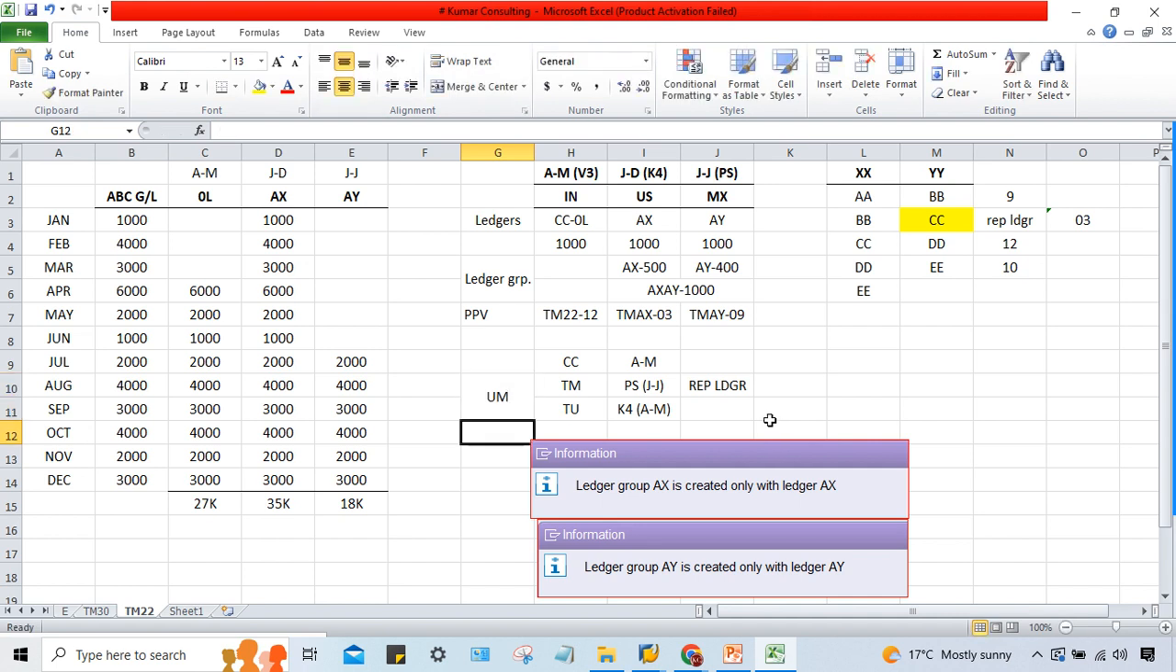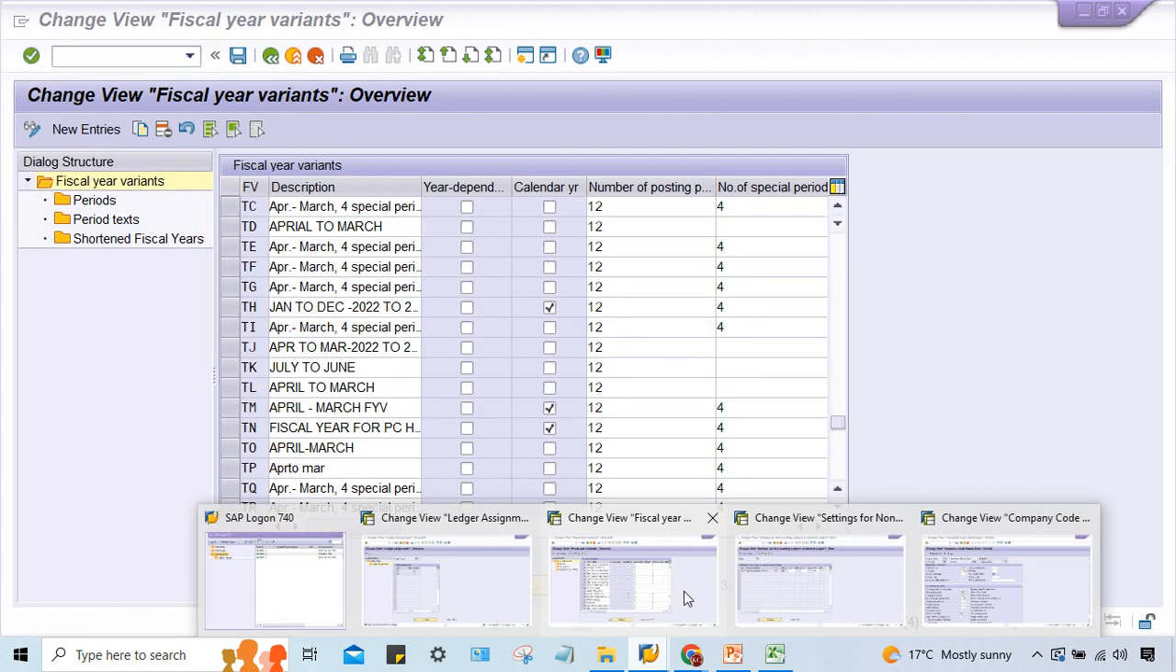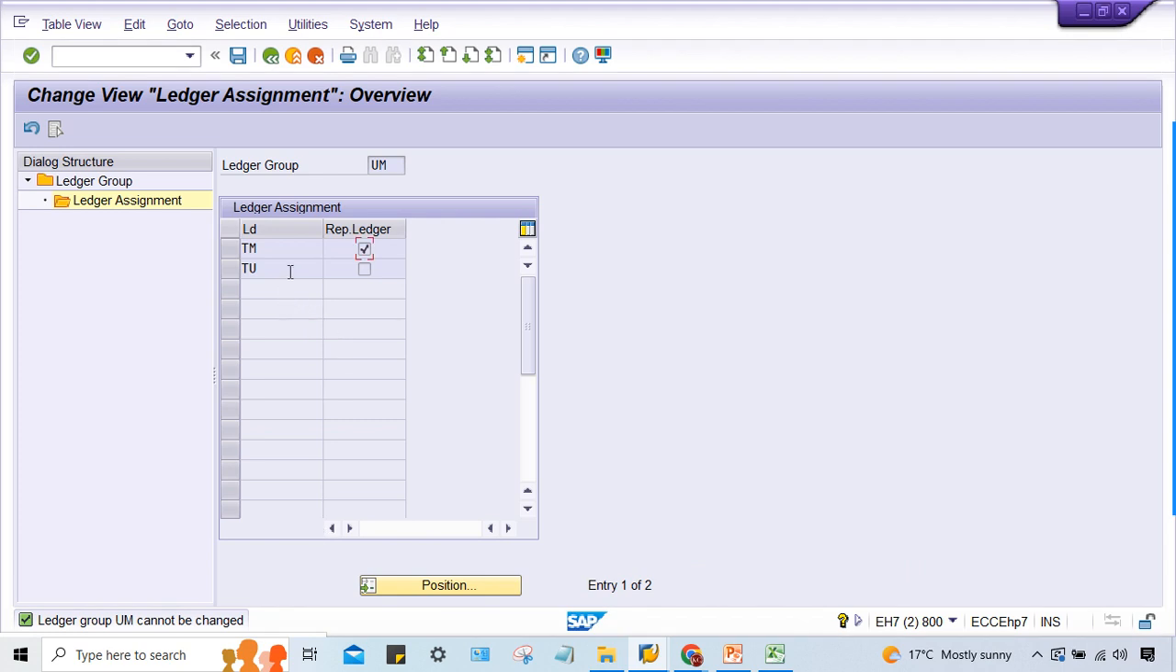Let's suppose this ledger group has only two ledgers, TM and TU. If TM and TU both have a different fiscal year variant to the company code, it means if both ledgers are using a different fiscal year variant compared to the company code, then anyone can be selected as a representative ledger, right? But in this case, what is happening? This is not the case here.